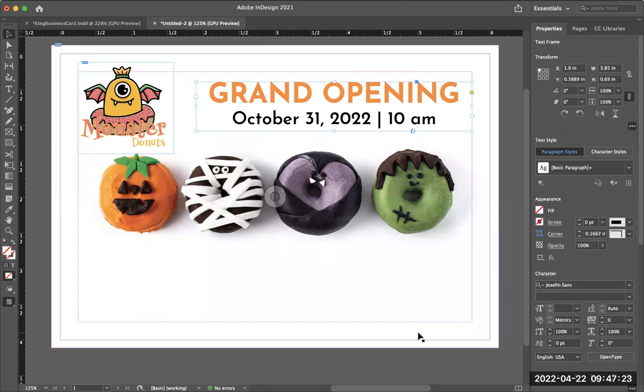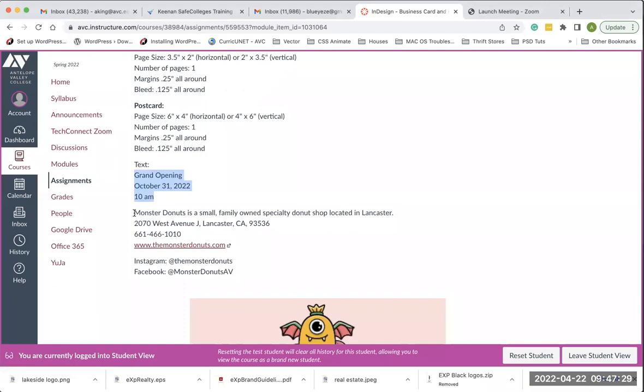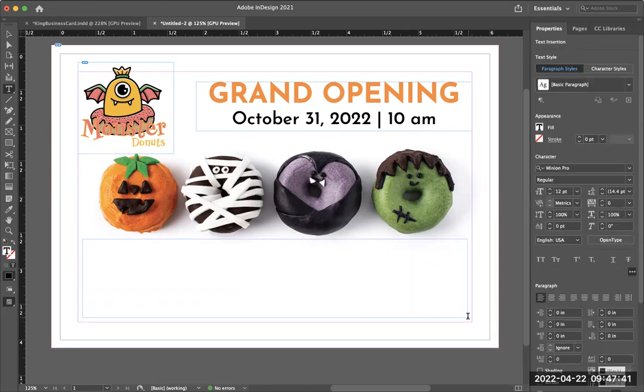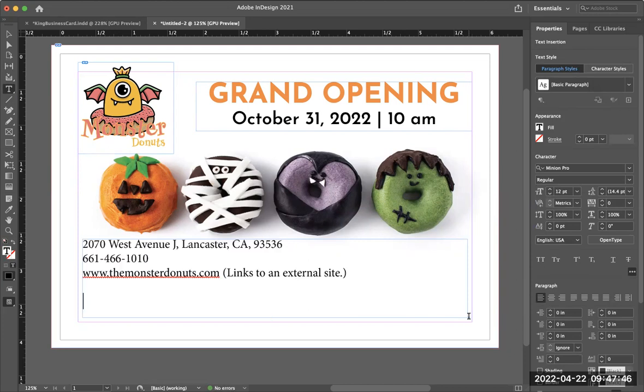Okay, and then I have the grand opening, I have the logo, I have a background image, and then I need to go over and get the address, phone number, website again. So I'm going to copy that, come back over here to InDesign, create a text frame. So click and drag to make your text frame. Command or Control V to place your text in there.